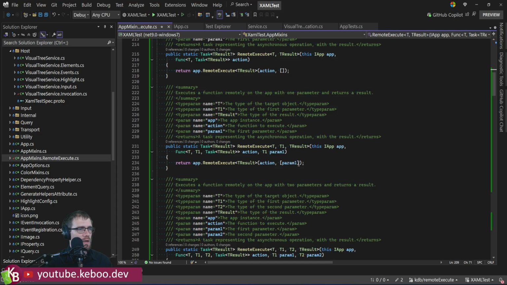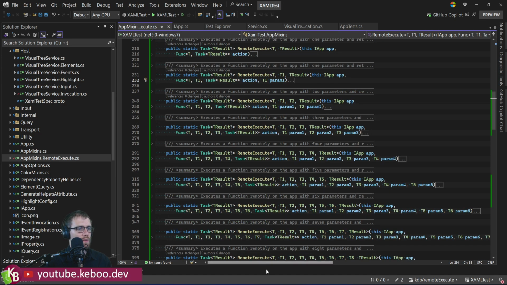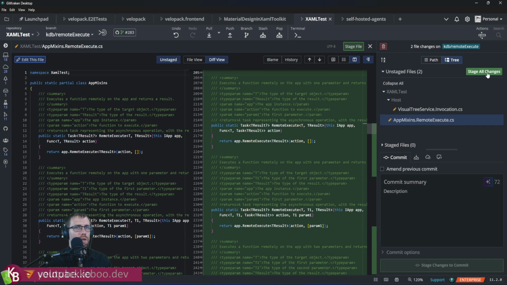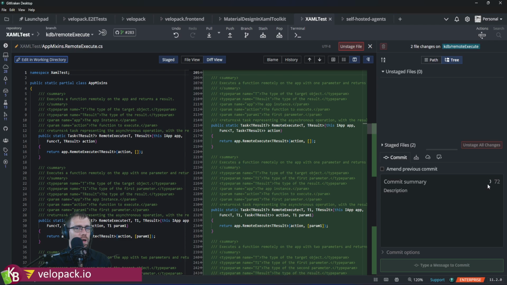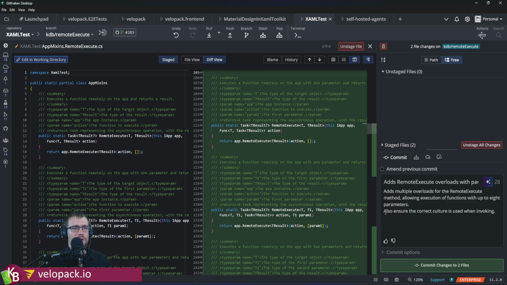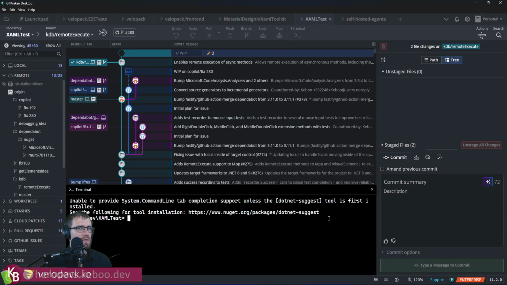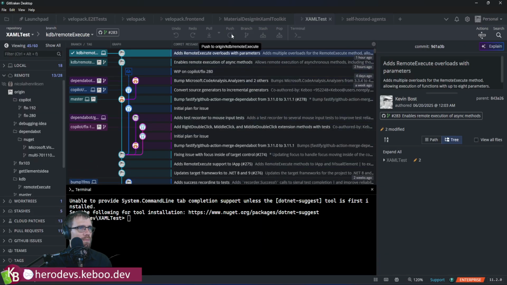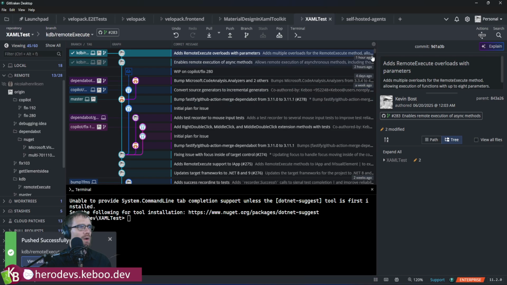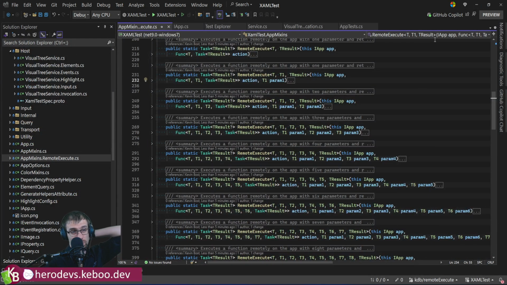Okay, that gets me there. There are the overloads. Yeah. Go ahead. Summarize that change for me, Copilot. Hey, yeah, that is the understatement of the year. Okay, we're gonna push that. We're gonna run it. Hopefully this merges.